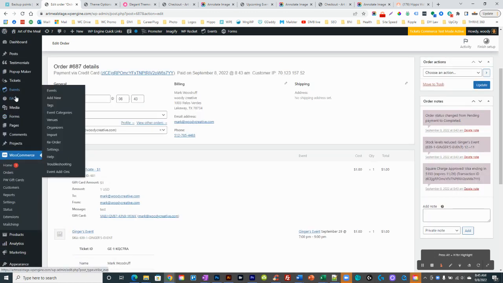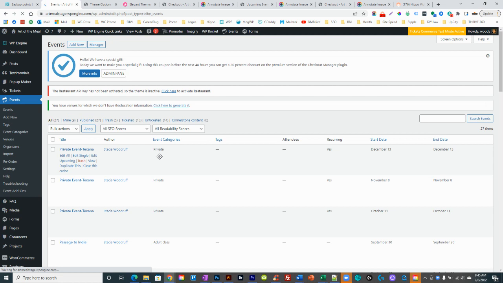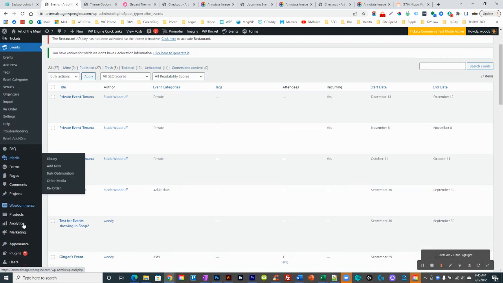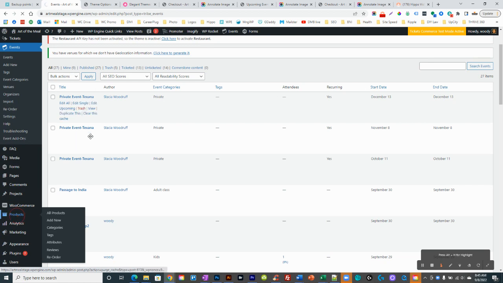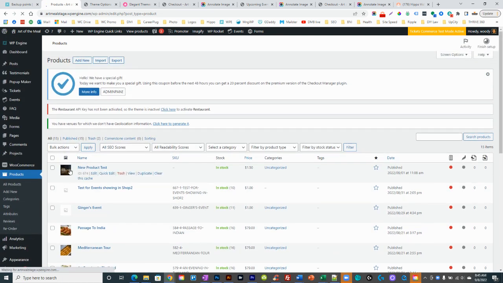So I'm going to show you real quickly under events. All of these, when you create one of these and you add their images, are in here, it automatically also creates a product. So you'll see all these same events when I click on products have a corresponding product. But if you want this image that appears in the event to also appear in the version that is the product, you have to go in and add it.